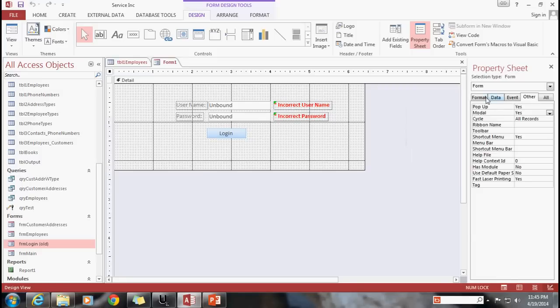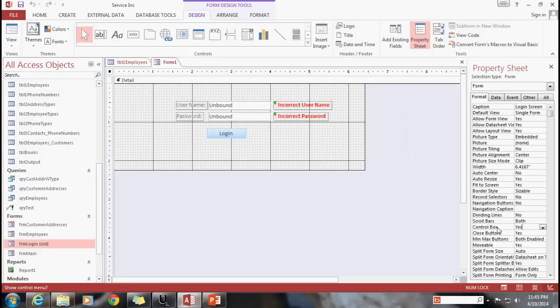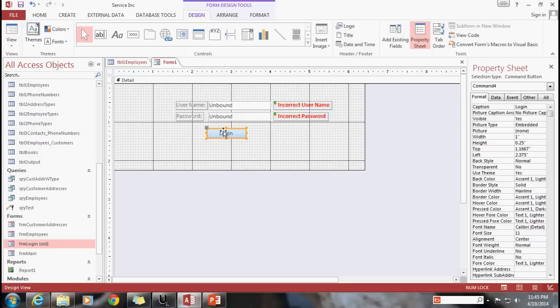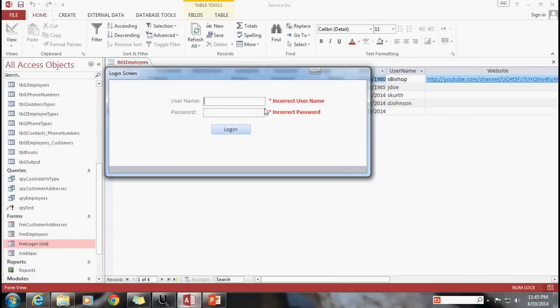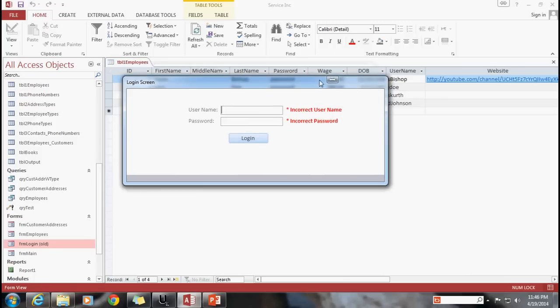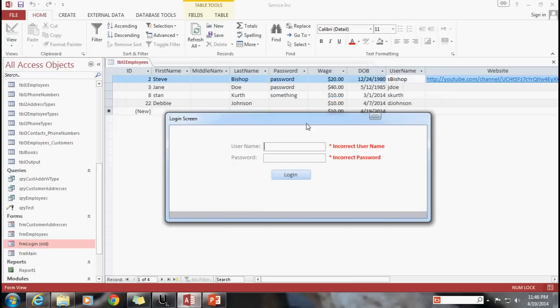I'm going to go under the Format tab. There is the control box. I'm going to set it to no. I'm going to change the close button also to no. And you'll see now that my control box up here in the upper right, these minimize, restore, and close buttons, those buttons are gone. I don't have any way to click on these and shut down my window.